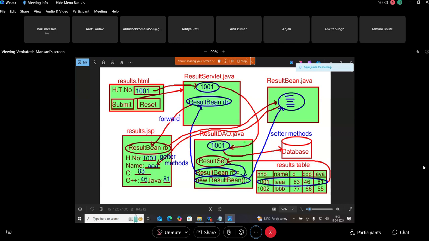Setter methods, in which program am I calling them? In the ResultDAO class, the data access object layer. There I am calling them. Through the setter methods, data is stored in the variables. Getter methods, in which program am I calling them? In Results.jsp, I'll retrieve. That is the purpose of private variables with setter and getter methods. In the database, lakhs of records will be there. But one record, where is it going to be saved? In the bean class, temporarily.